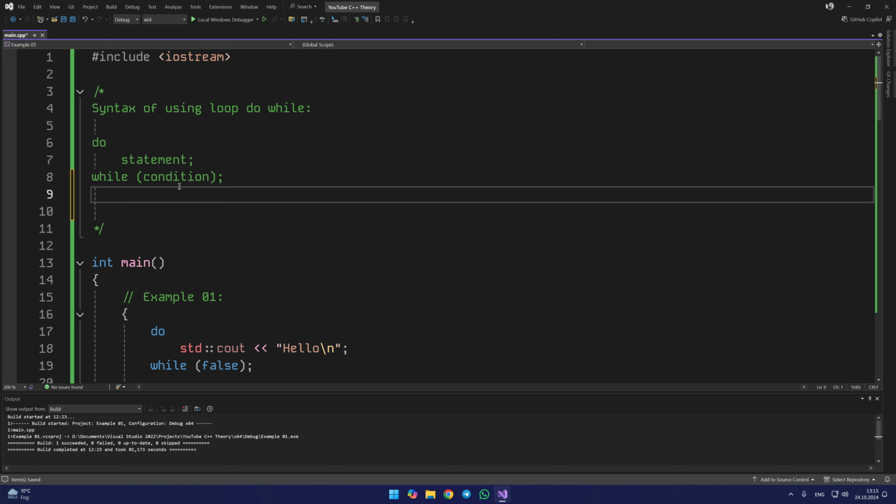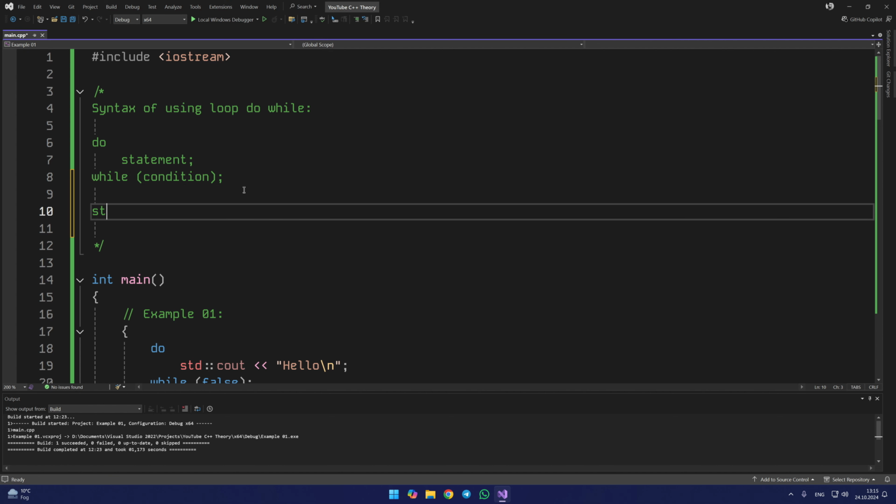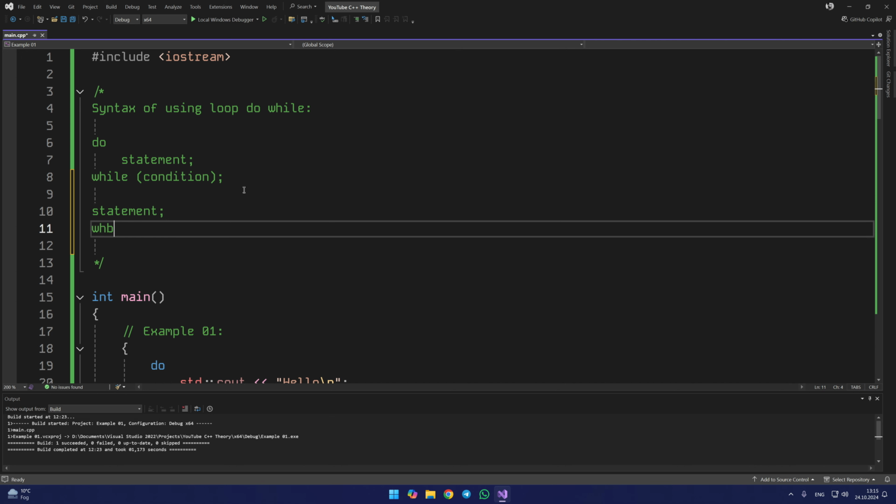From this description, you should understand that the only difference between the do-while loop and while loop is that in the while loop the condition is first checked and then the statement is executed, and in the do-while loop the statement is executed first and then the condition is checked. In other words, the do-while loop works almost the same as the while loop, but the first iteration of this loop will always be executed, even if the condition is initially false.